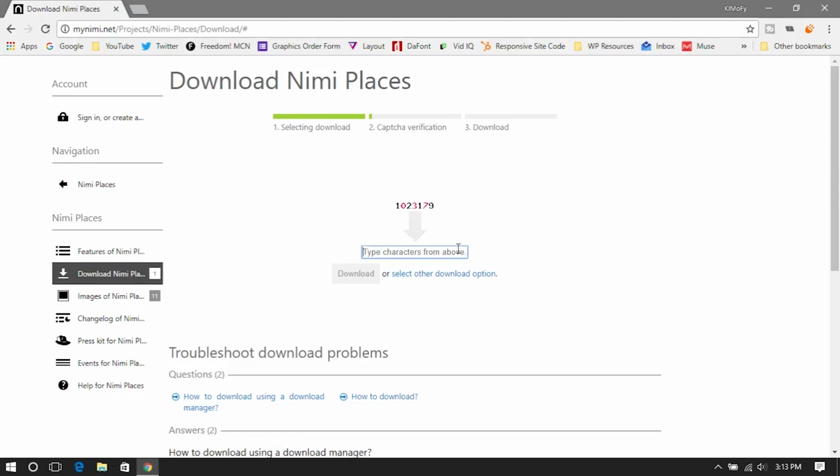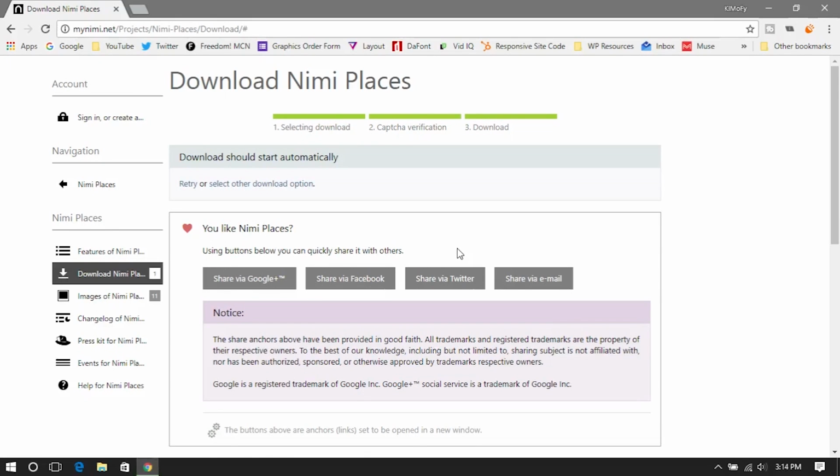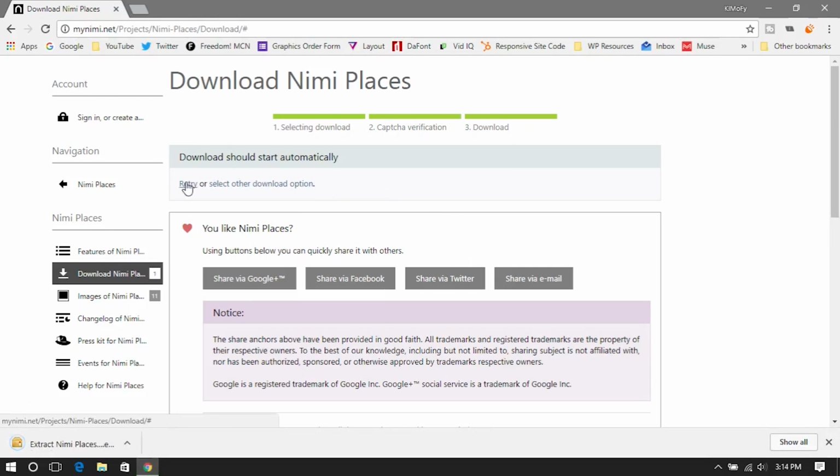and it's going to ask you for a CAPTCHA, so just go ahead and type that in, and it's going to make you wait 10 seconds before you can continue with the download. So after you wait 10 seconds, the download should begin automatically, and if it doesn't, then just go hit retry. It's going to take you back to the CAPTCHA again and fill that out, but the download is here, so I'm just going to head over to and open it up.